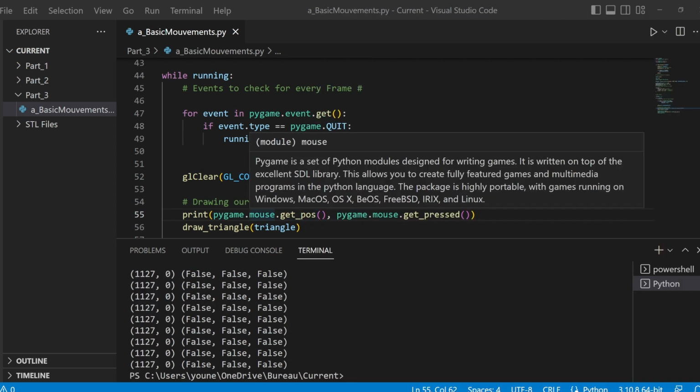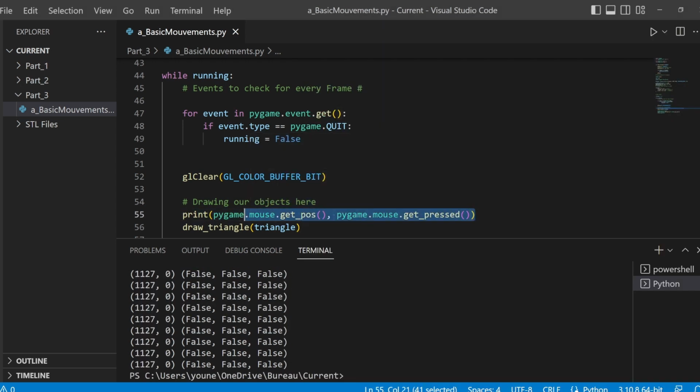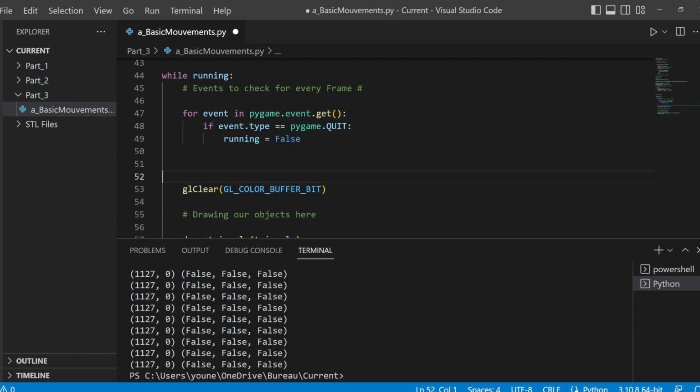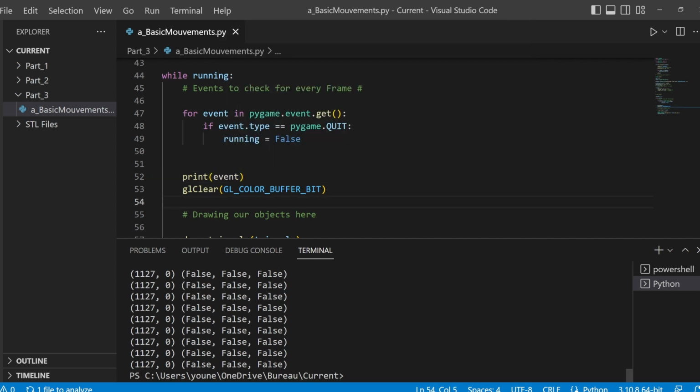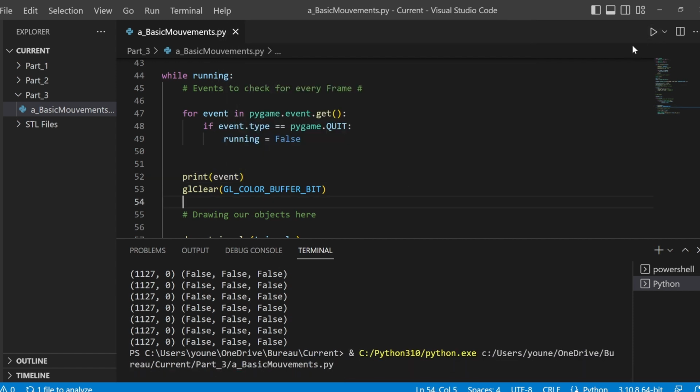How do we actually check for these events? Now we can get rid of this. We can also print the event if you want, so we can have an idea on what is happening.